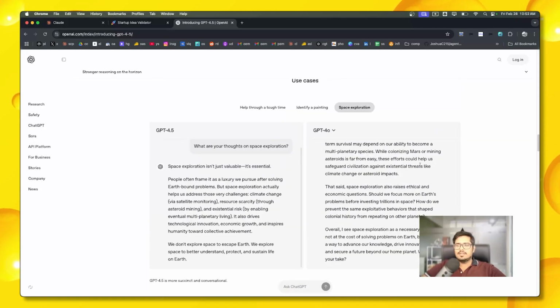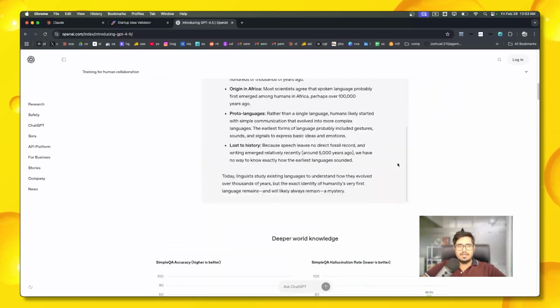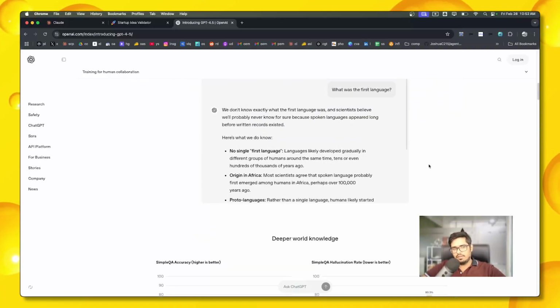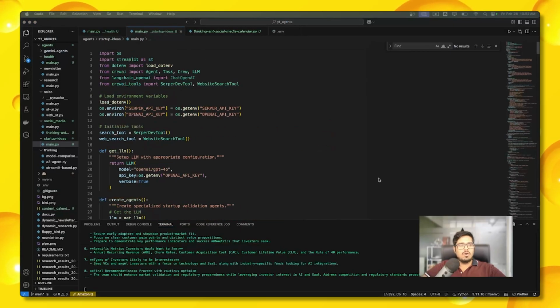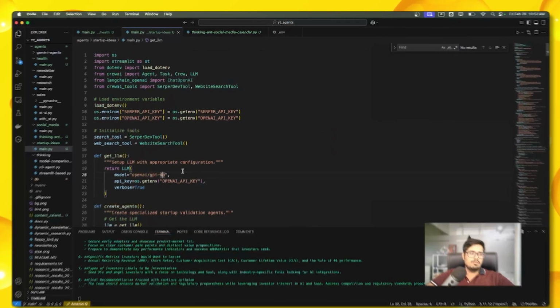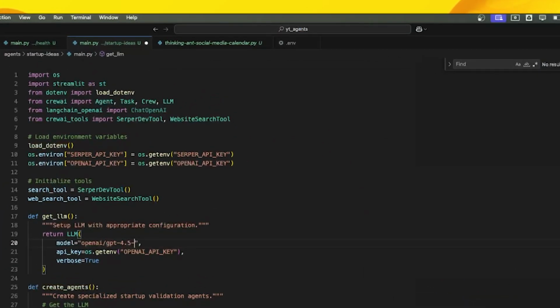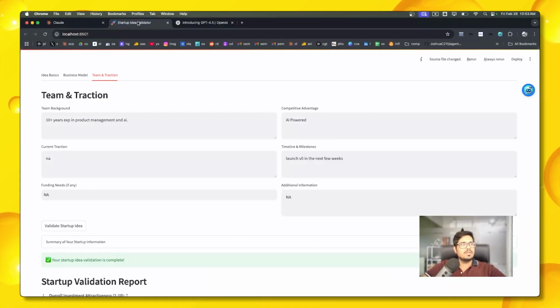That said, let's try it out in the API, because clearly it looks like it's good at having more human-like conversations. So let's quickly go ahead and try this out. All we need to do is go into our model here and change this to GPT 4.5 preview, and go back to our startup idea validator and let's rerun it once.